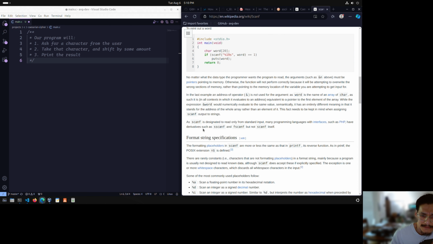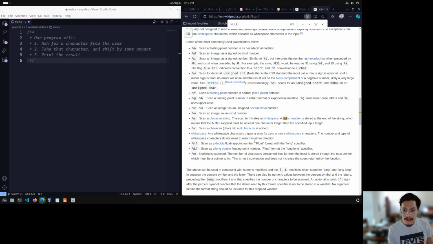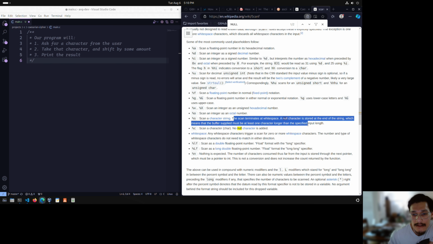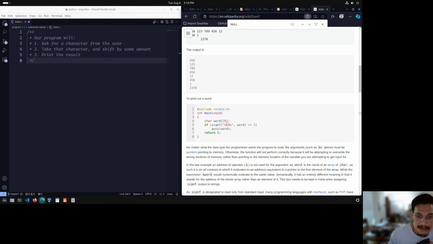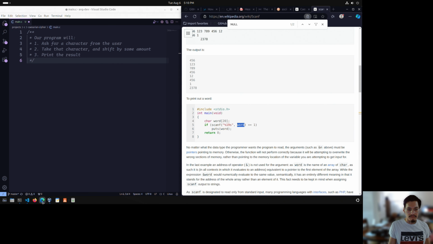So let's check. Yeah. Scan character string. The scan terminates at white space. A null character is stored at the end of the string, which means that the buffer supplied must be at least one character longer than the specified input length. So if you're scanning a string, scanf will automatically throw in a null terminating character at the end, as long as your array, which we call a buffer, has enough space for that.